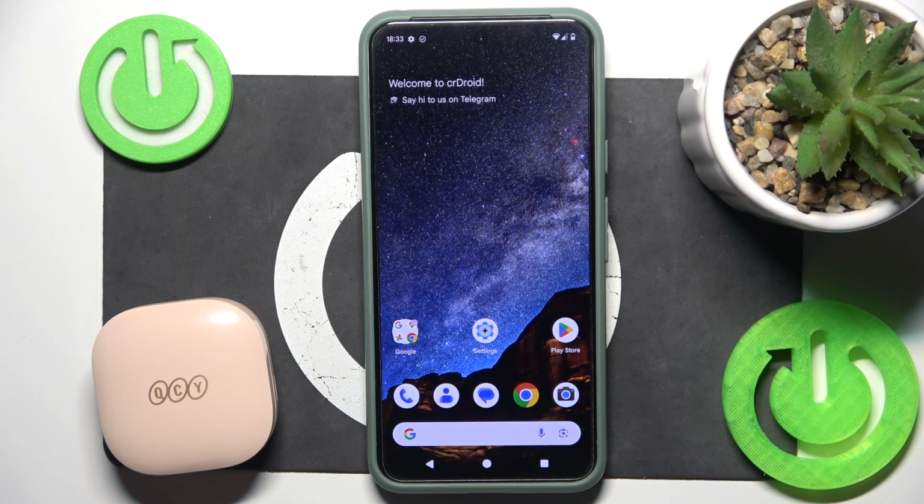Hello everybody and welcome. In this video I will show you how to install the application for your QCY T13 headphones on your Android device.